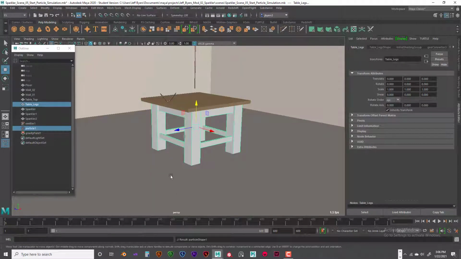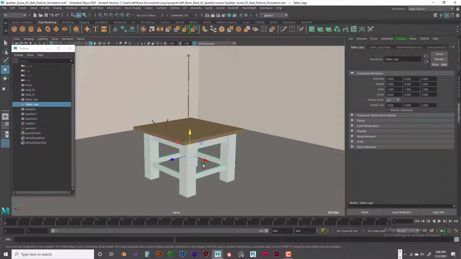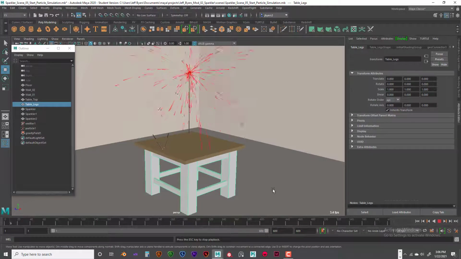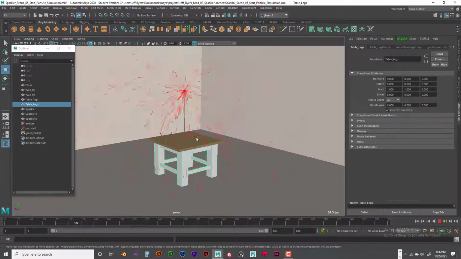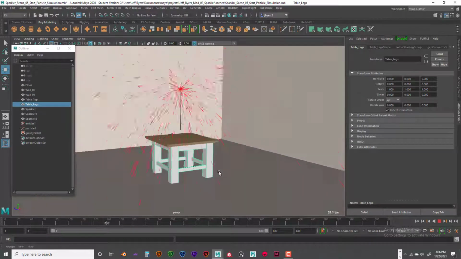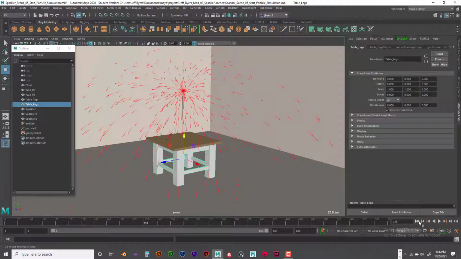So we've got three things we're colliding with: the floor, the tabletop, and the legs, just in case they bounce around and they do hit something, they won't go through. Although it's very hard to tell anyway, but you can see that we got particles hitting the tabletop and then the ground. Okay, great. Awesome. Looks pretty good.